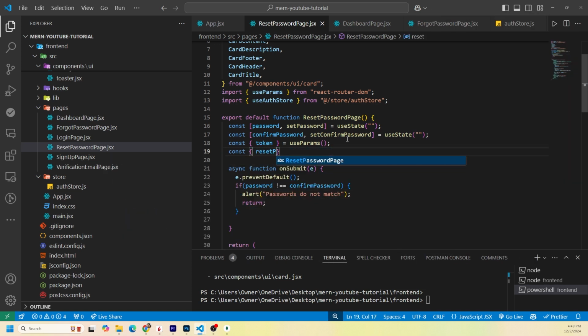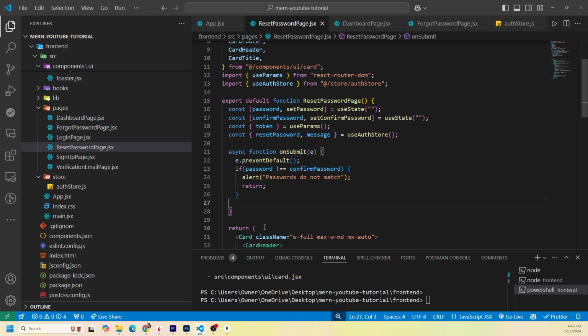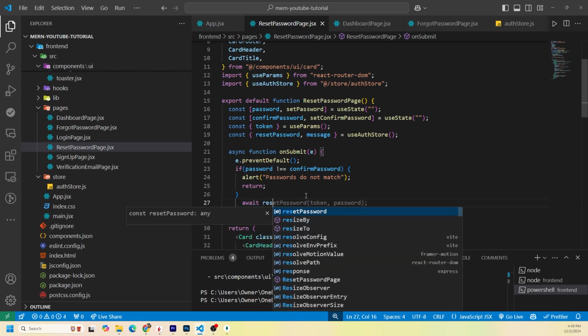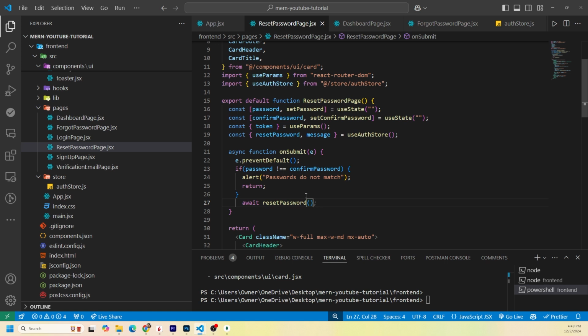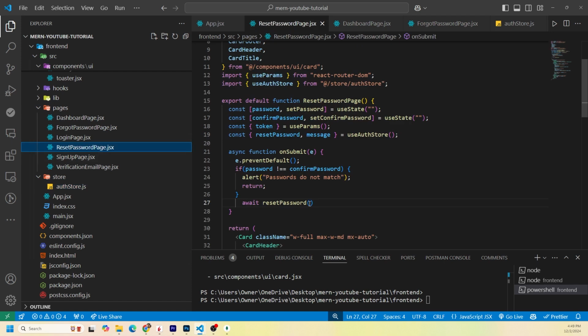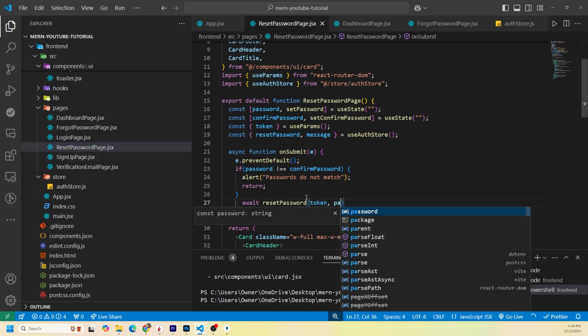We could do the reset password and the message, so we could display the message too. And then after this, if that sounds good, we're going to do await reset password. We have to do it in the order that we're passing it in, or the values will be mixed up. So we're taking in the token first, then the password. So we have to do the same way that we do there. For the reset password, it'll be the token, then the password.